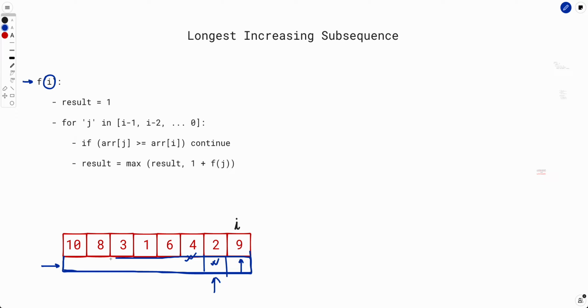Currently, we are able to create this array in order n square time. We need to reduce this to order n log n. That is our motive. So, how to do that?